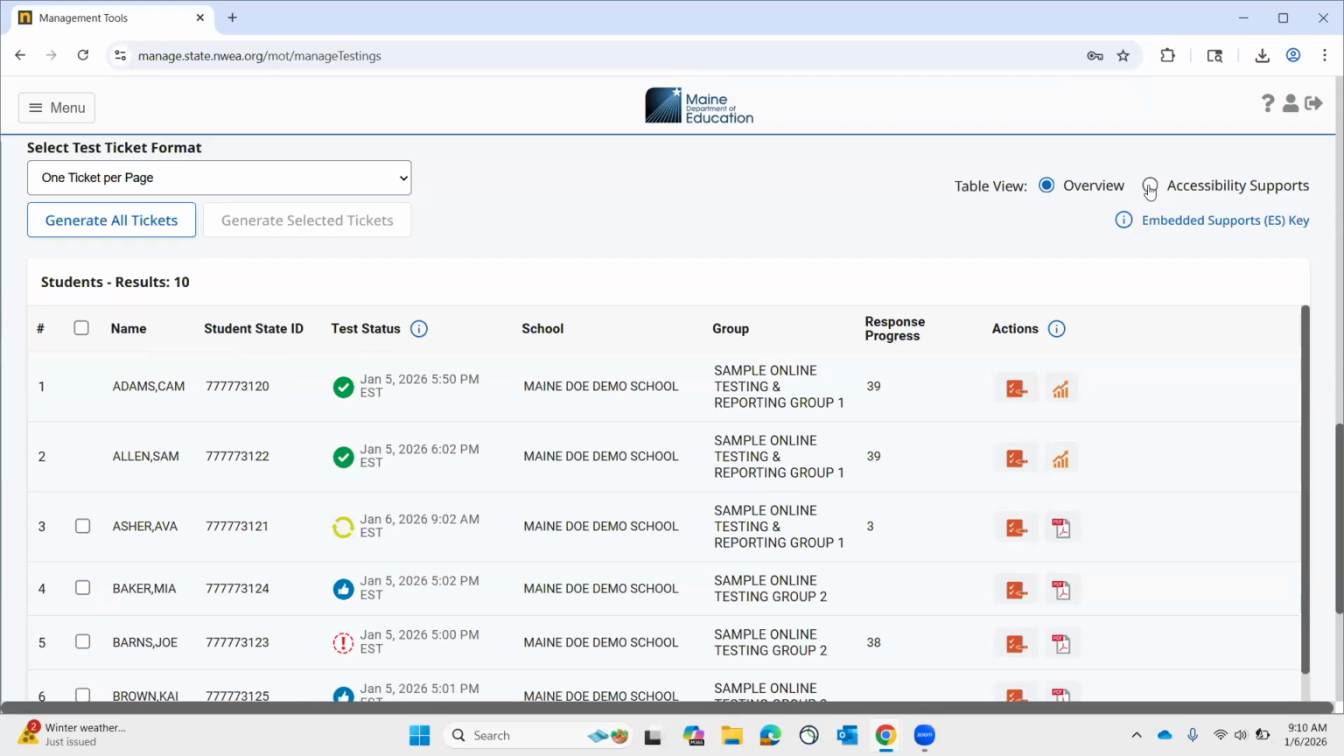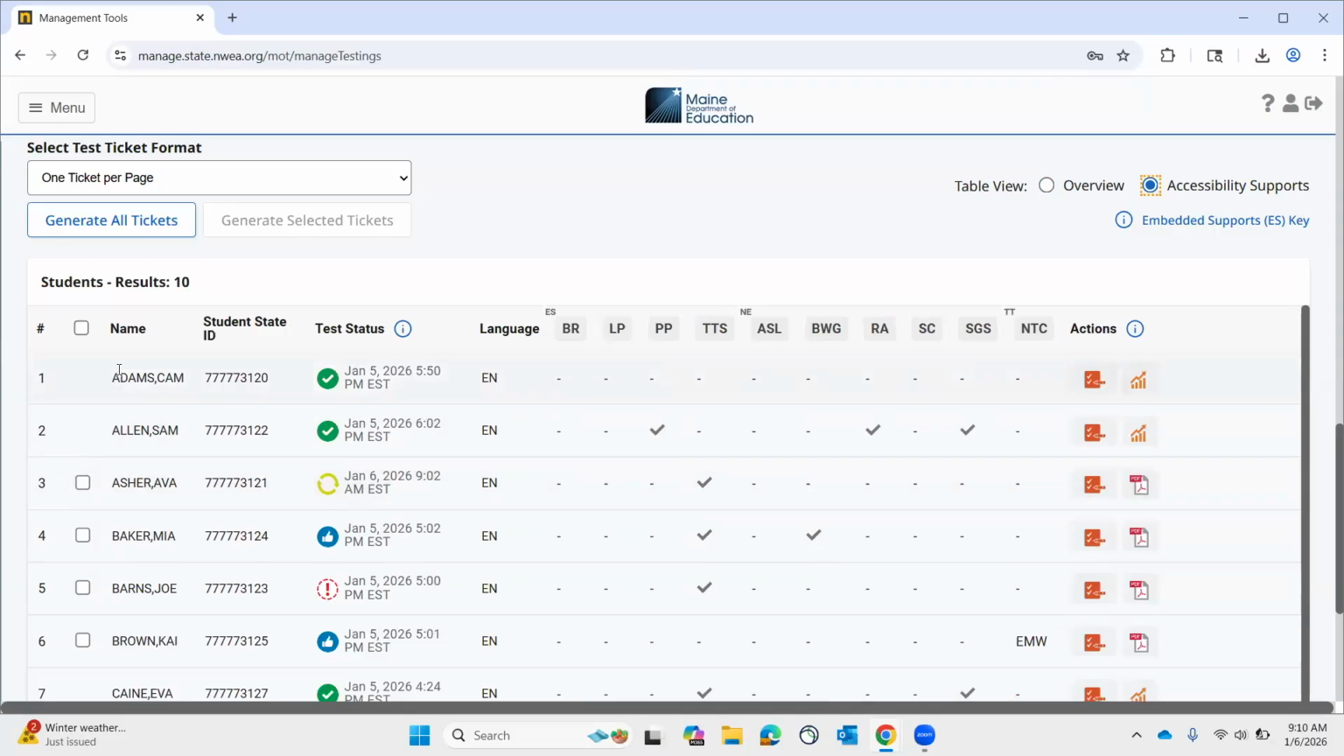The other option is to view this by accessibility supports. In this view, we can still see the name and student state ID and test status, but we can also see the various supports and accommodations assigned to the student. So there are embedded supports, which change how the test is presented in the online platform, such as Braille, large print, and paper pencil, as well as text-to-speech. And there are non-embedded supports, such as American Sign Language, bilingual word glossary, read aloud, which is human reader, scribe, and small group setting. And then NTC stands for our not tested codes, which are entered solely by Maine DOE and NWEA.